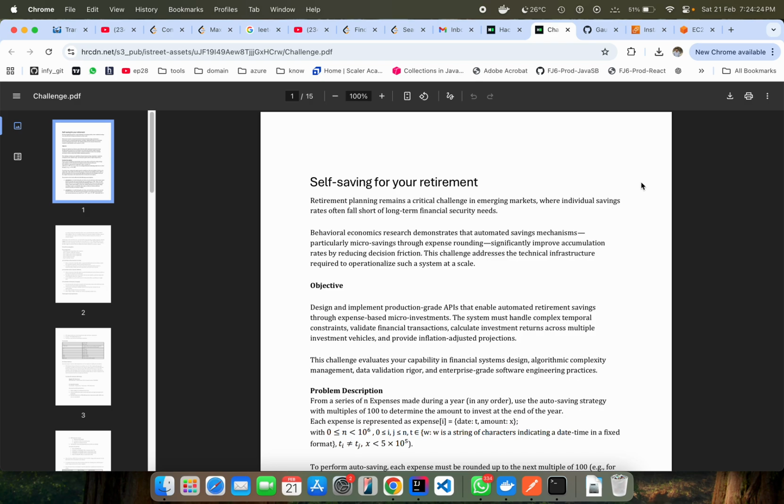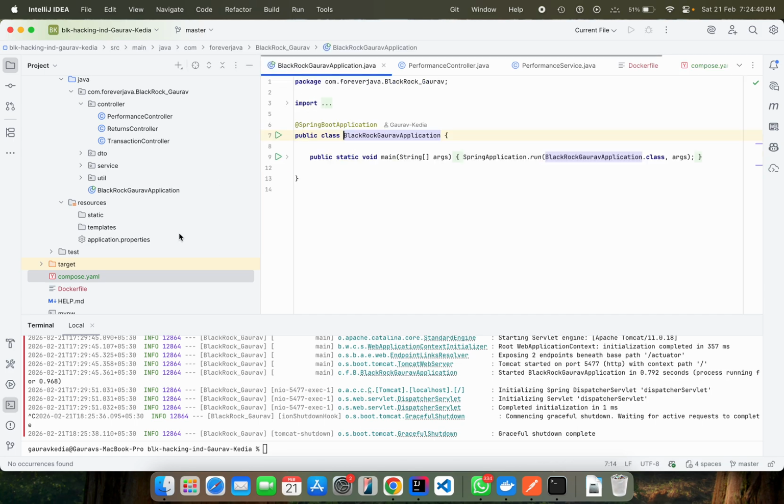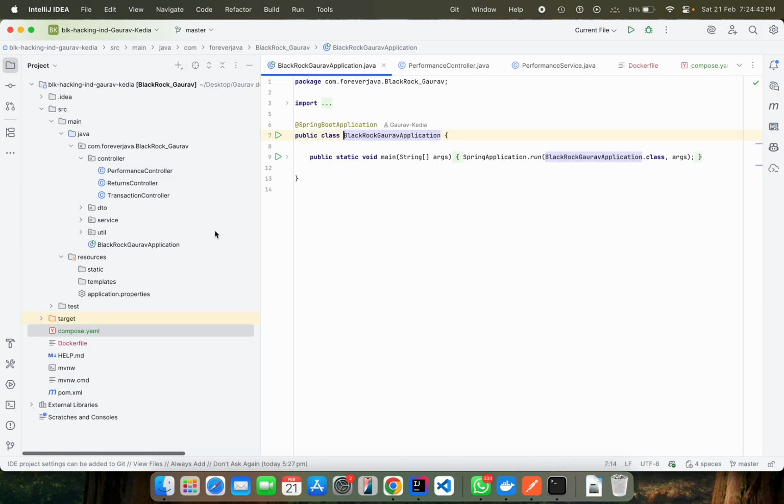Good evening. I'll be demonstrating our project for BlackRock, self-saving for your retirement, which is developed using Spring Boot, Java, Maven, Docker. So here is the application. This is our main application where the main function is written.